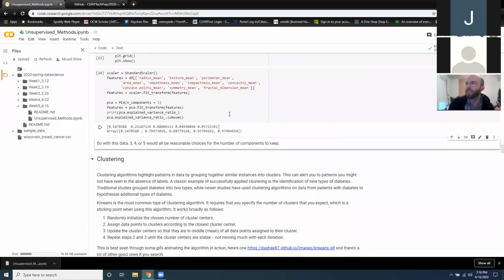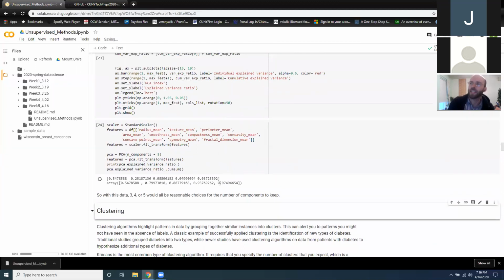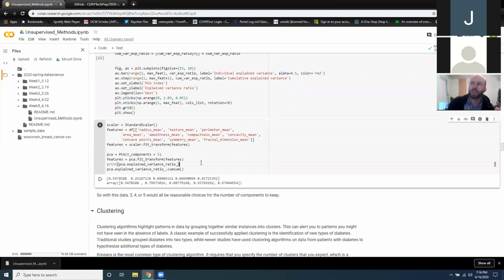Oh, wait, where'd my elbow go? Oh, I guess I didn't talk about the elbow till the clustering. So you can just look at it and see, and I chose 5 here, and we'll talk about the elbow technique in clustering. That's just the way to visualize where those diminishing returns start happening.